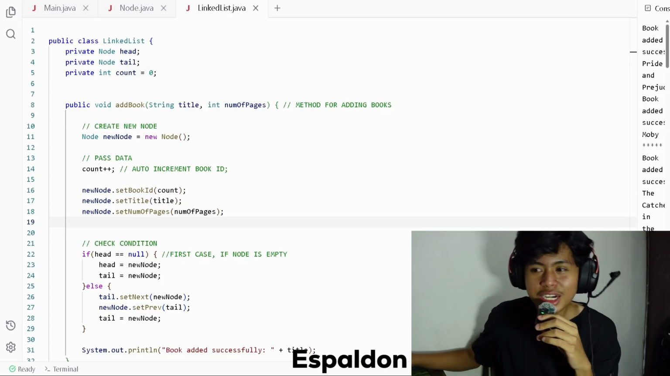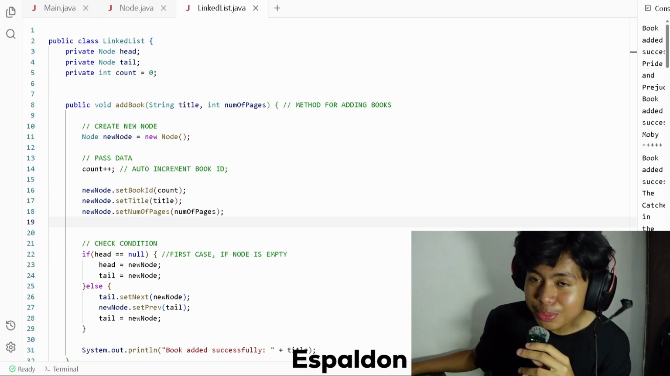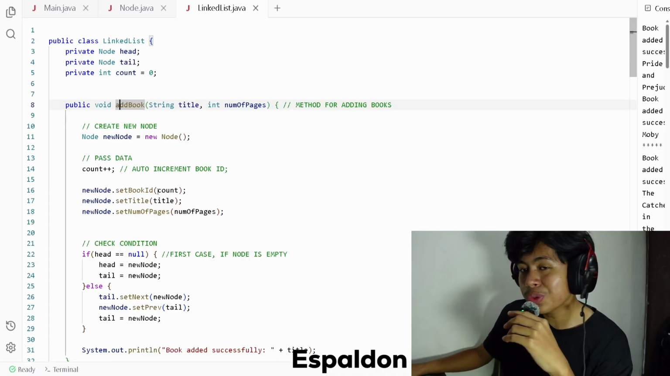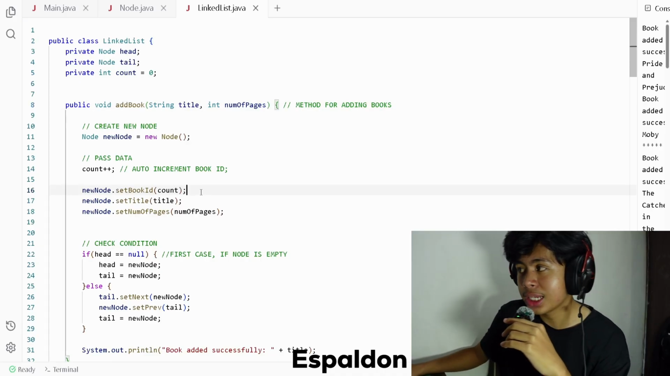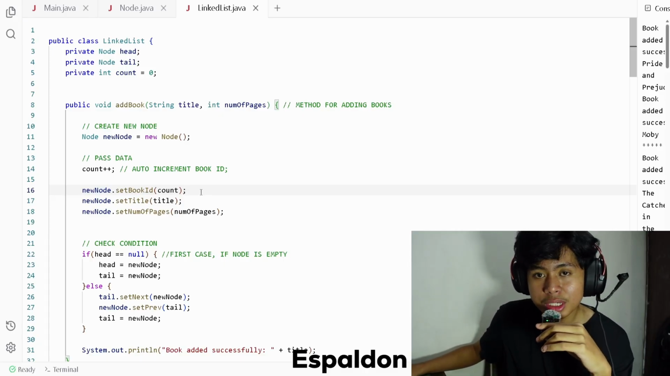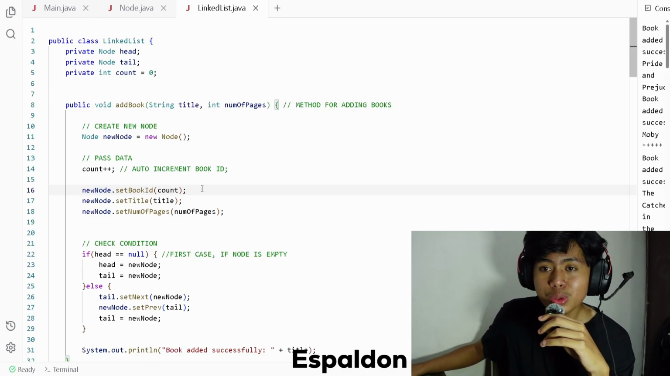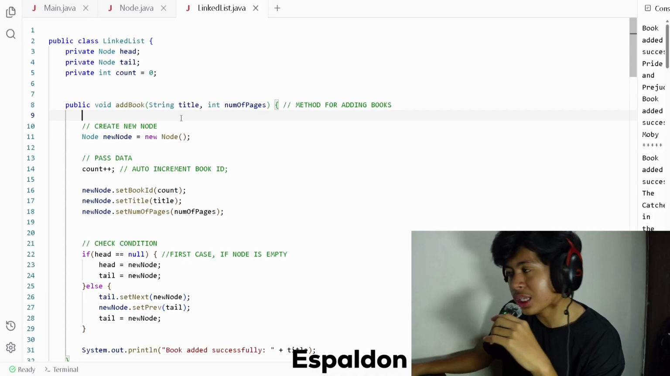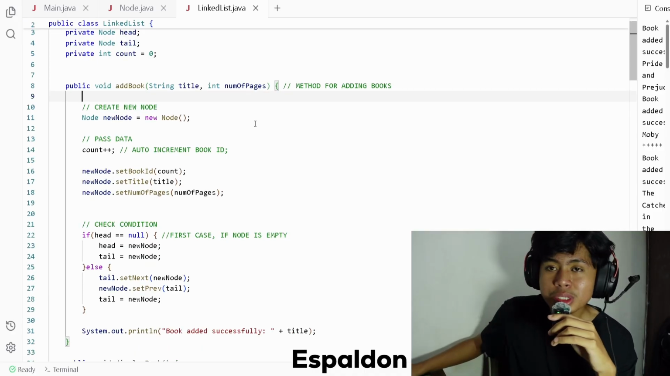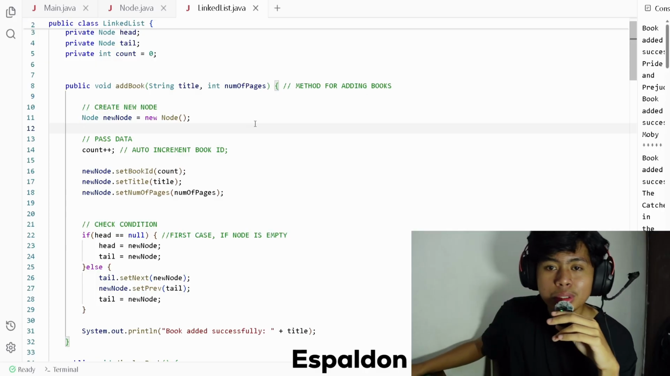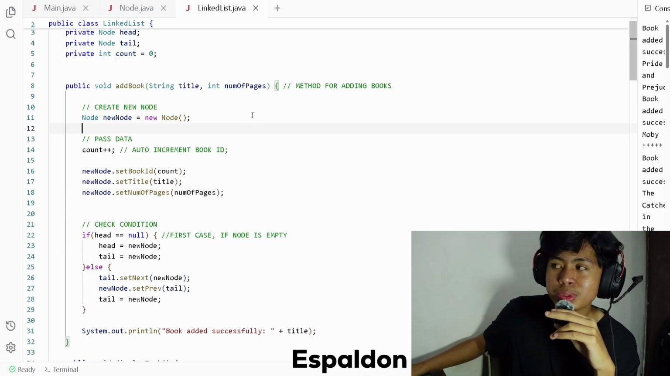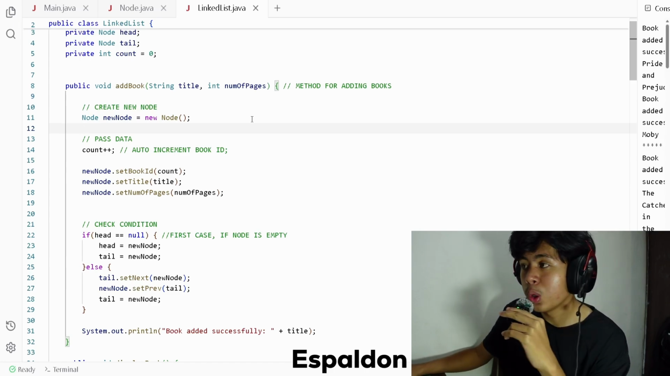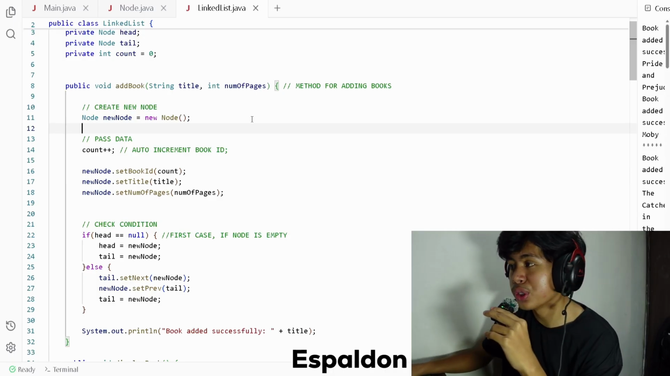So greetings everyone, and I'll be explaining the addBook method. Let's break down what happens inside our addBook method. First we have public void addBook, String title, int numberOfPages. So this is our method for adding a book. It receives 2 pieces of information, which are String title and int numberOfPages. Next, we want to create a new node: Node newNode = new Node. So this creates an empty node that will hold the information of our new book.